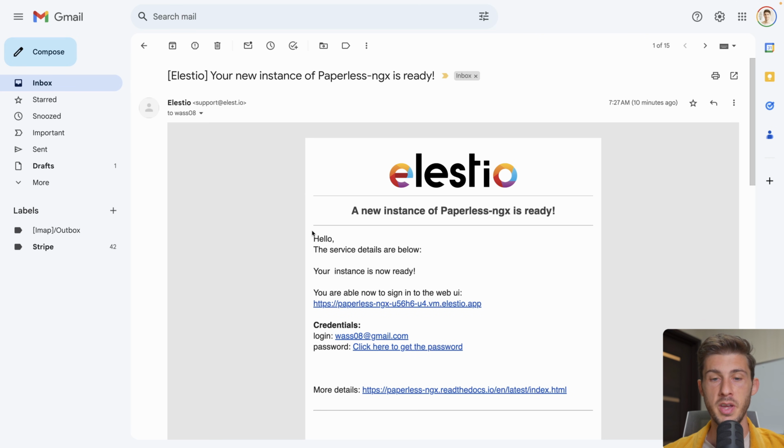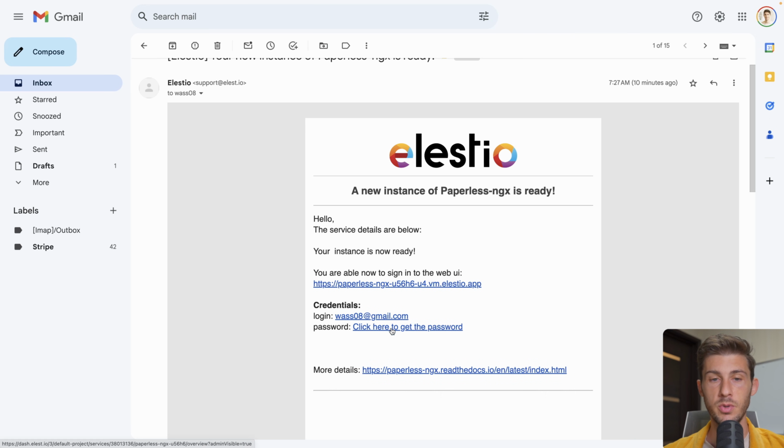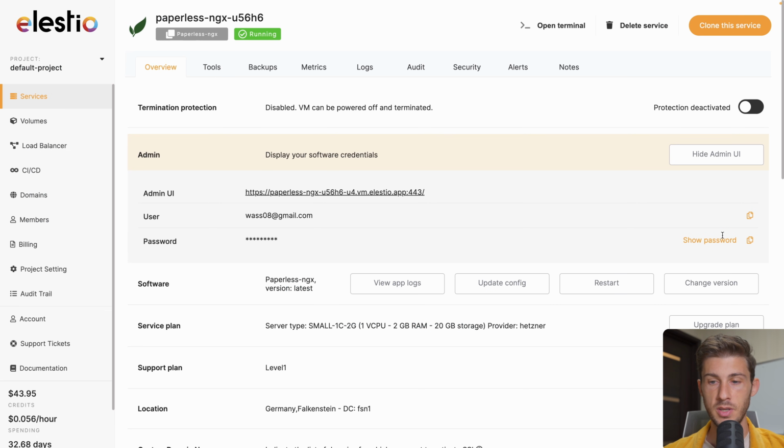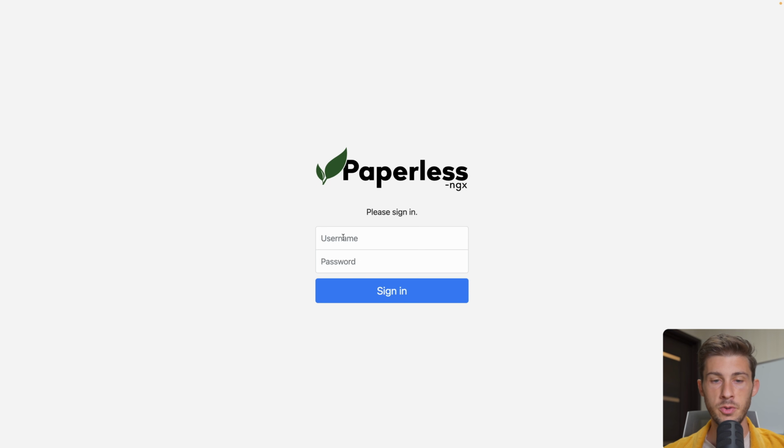I have received the email telling me that the instance is ready. I click here to get the password. Then on my server dashboard, I click here to copy the password to my clipboard and I go to my instance. The username is my account email address and the password is in my clipboard. Sign in.